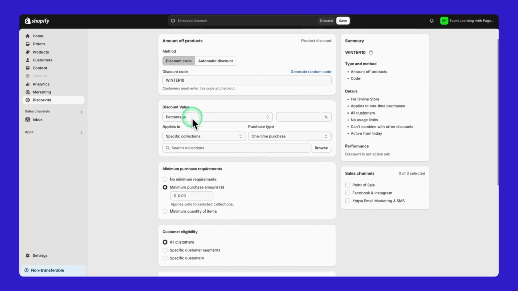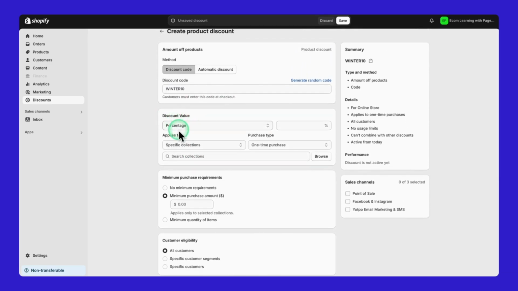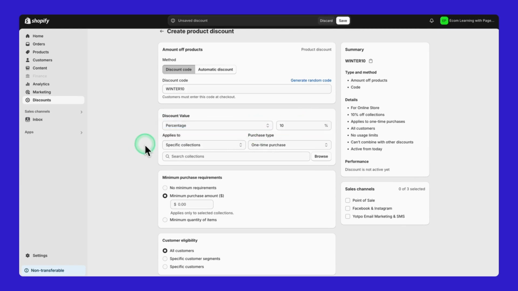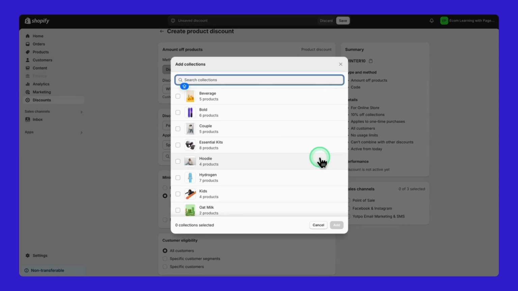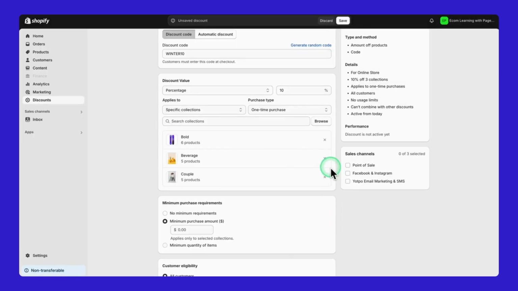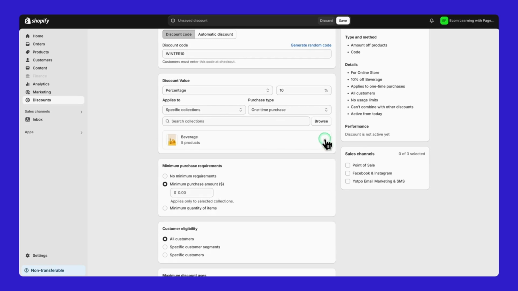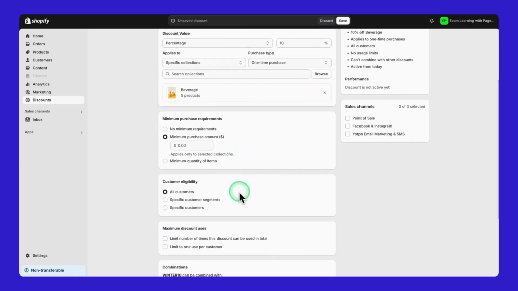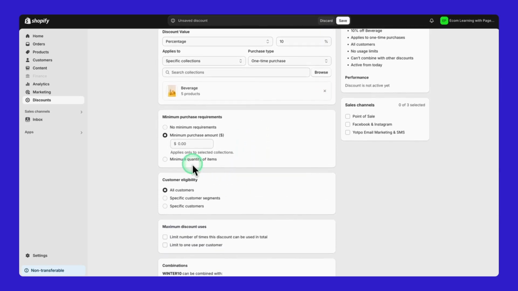Now set the discount value. You can choose either a percentage off or a fixed amount. I'll stick with 10 off for this one. Next, decide if this discount applies to specific products or collections. Use the Browse button to find what you need. And if you accidentally add the wrong item, just click X to remove it. Easy peasy. Let's move on to minimum purchase requirements.